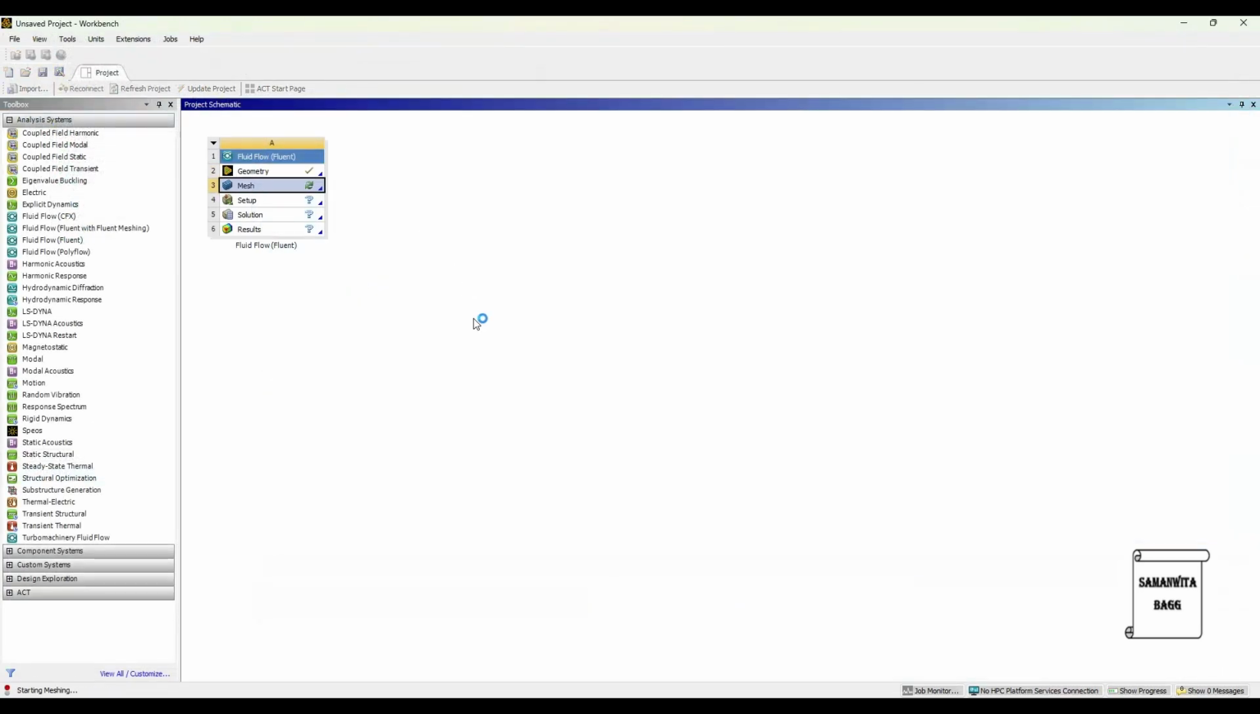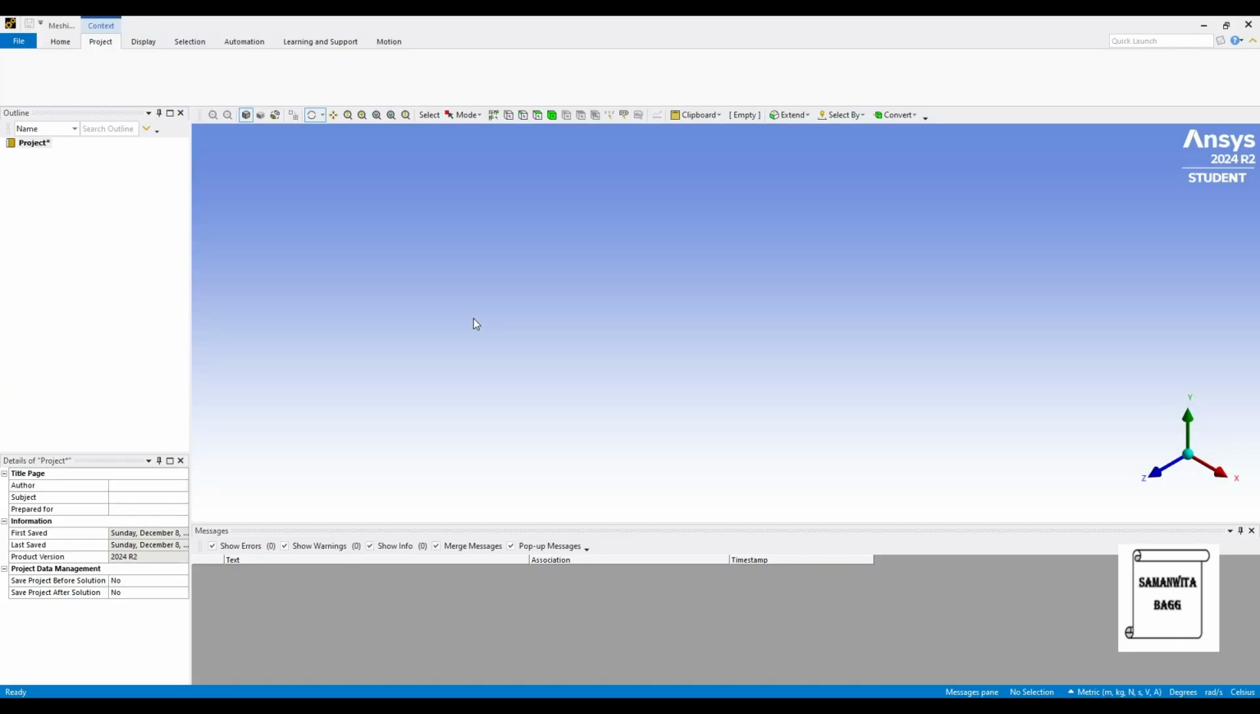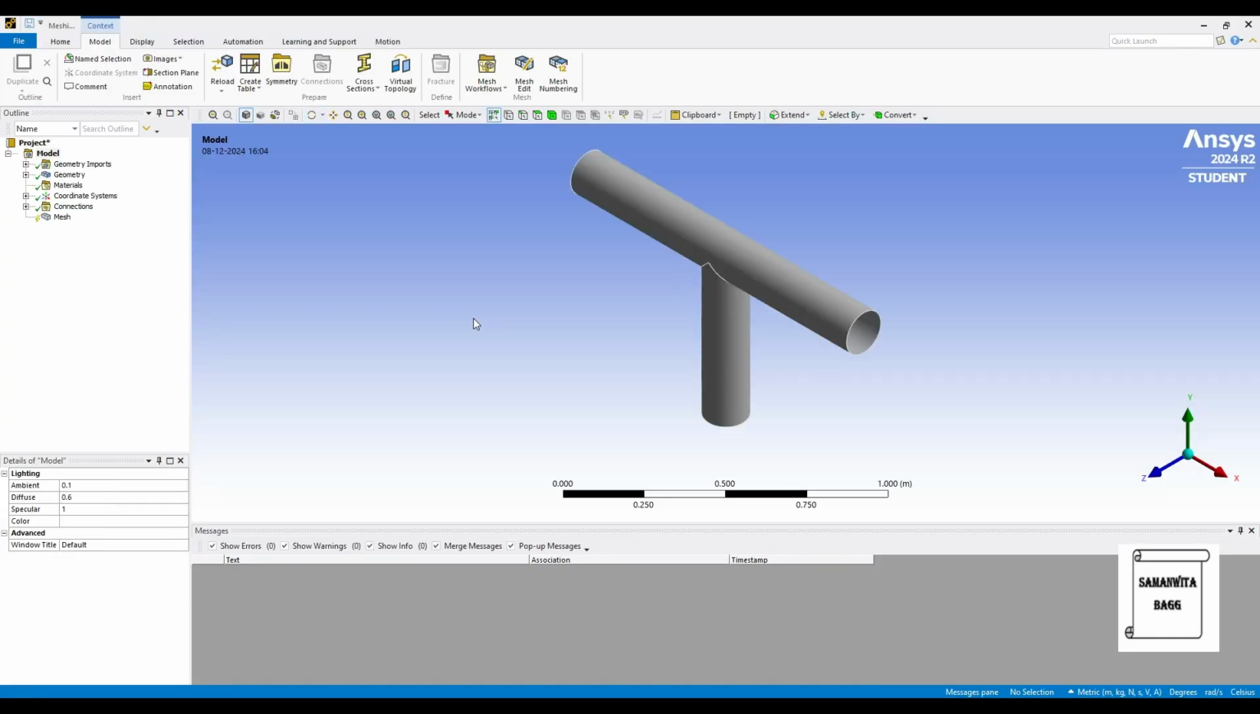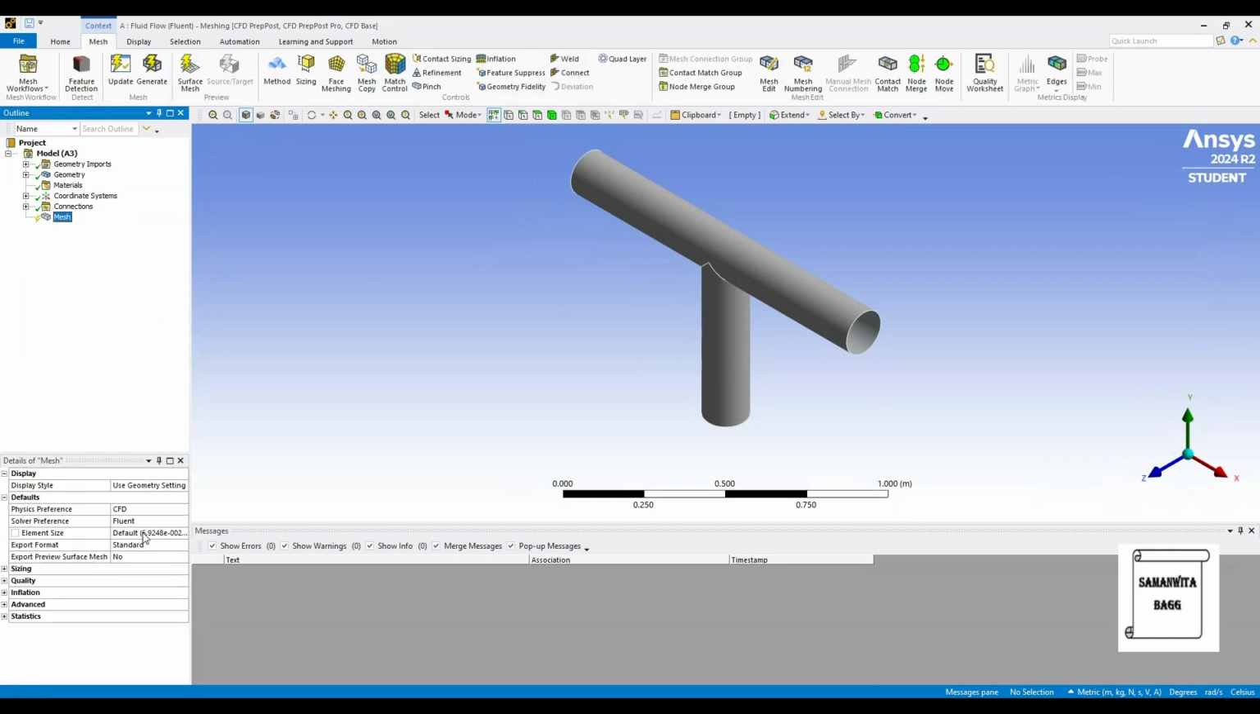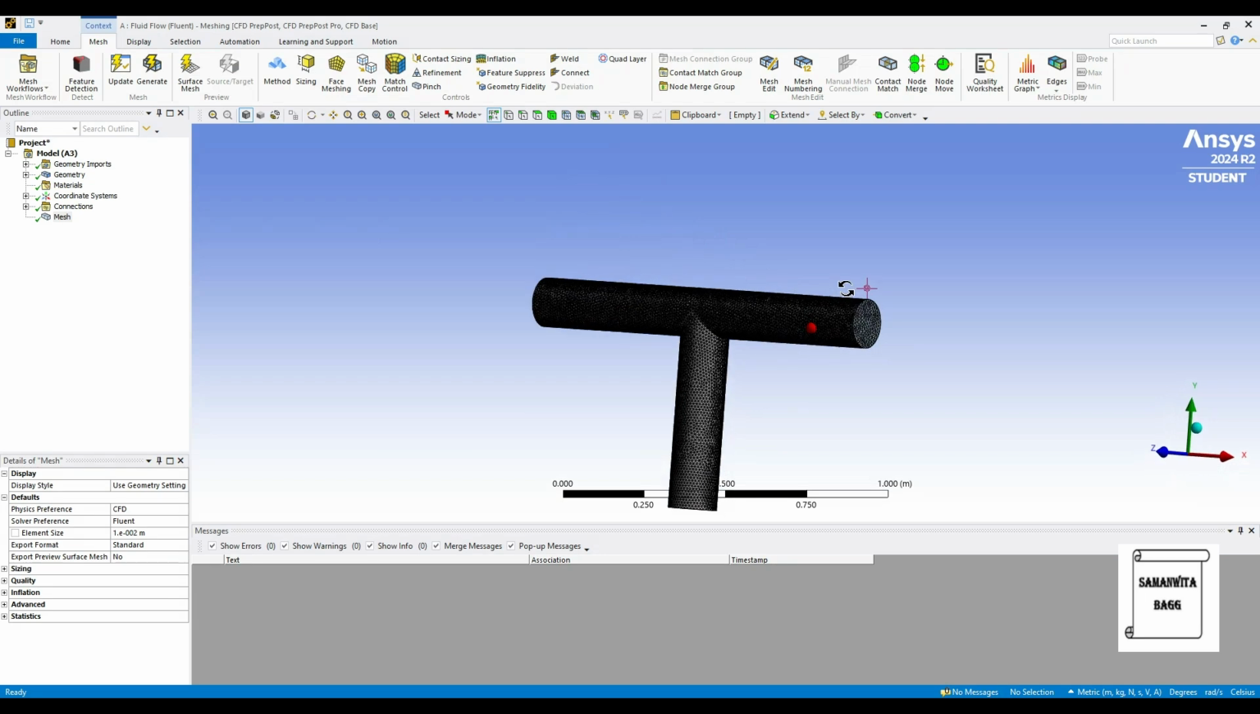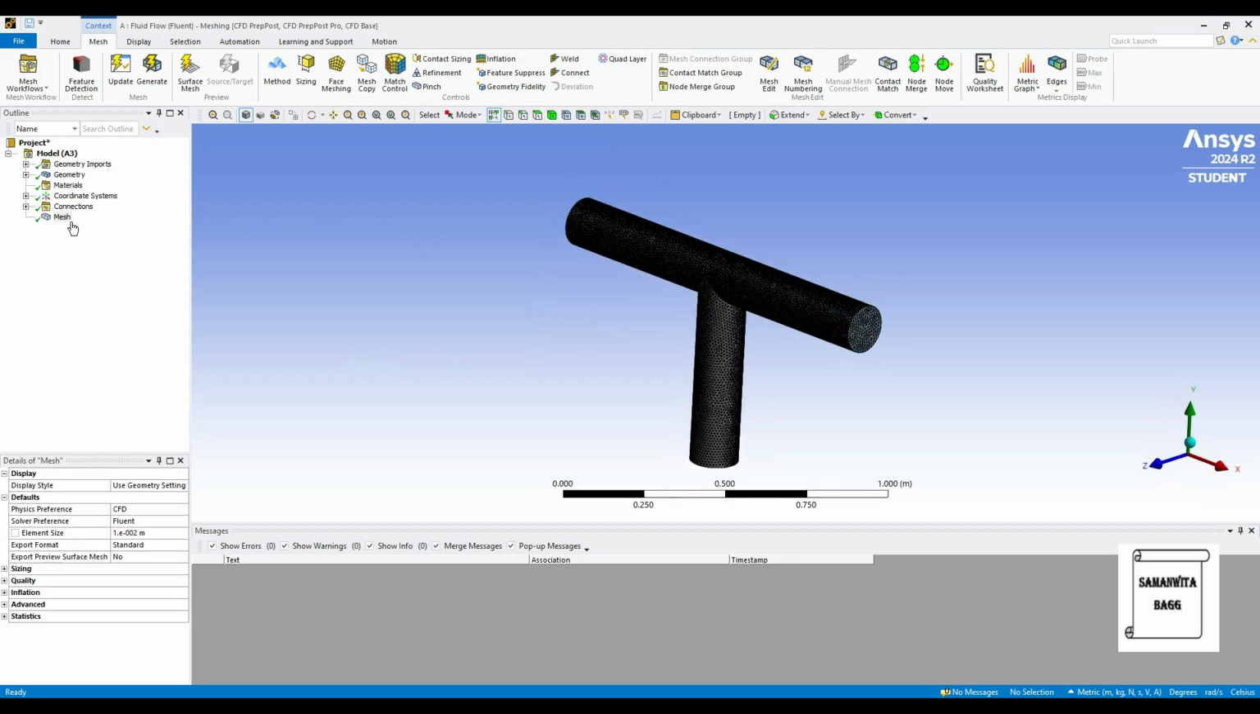Then I'll go to mesh and double click on it. Next I'll go to mesh and change the default sizing to 0.01 meter and generate. You can see here the mesh is now created.